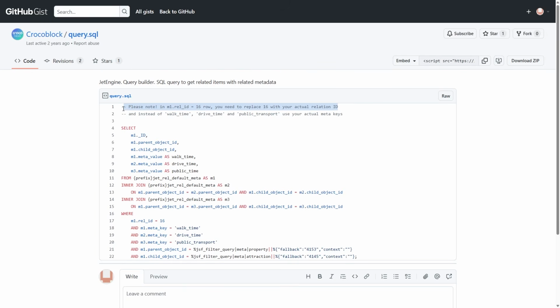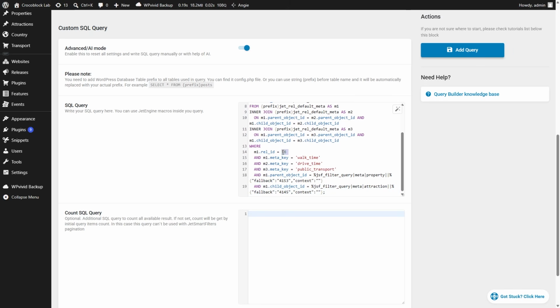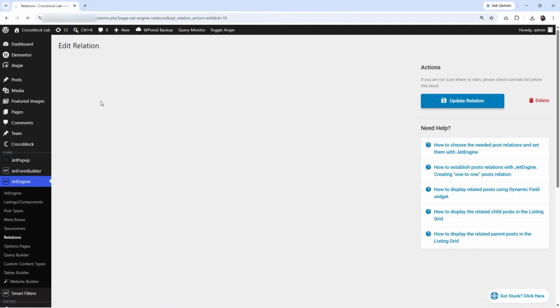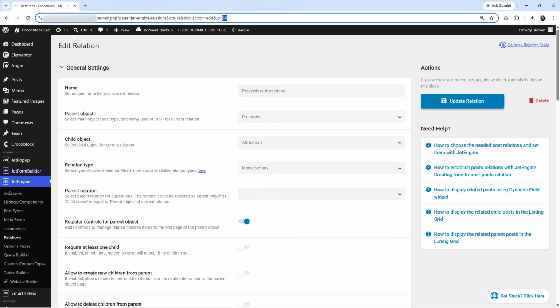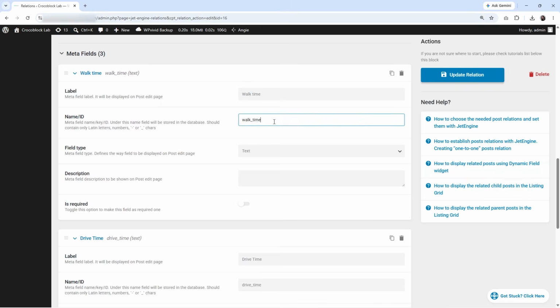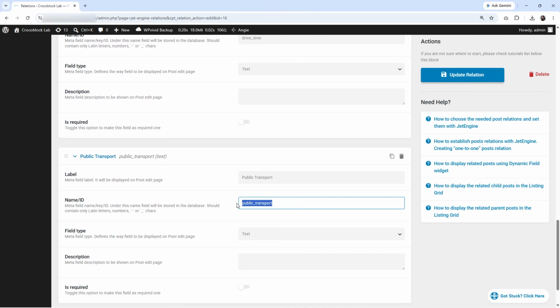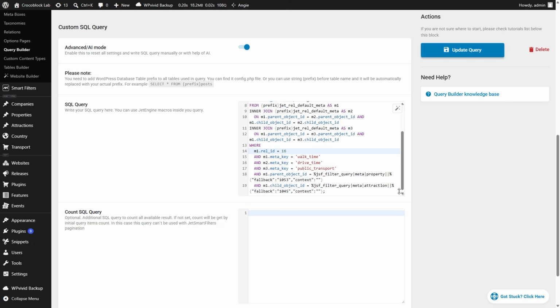As the comments say here, replace the relation ID with the relation ID you have for your items. It can be found in the URL address when you open the relation. Mine is 16. Yours will be different. Also, you need to replace meta field names with whatever field names you have. You can find them in the relation as well. Mine are walk time, drive time, and public transport. Yours will have different names. After you've done that, save the query.